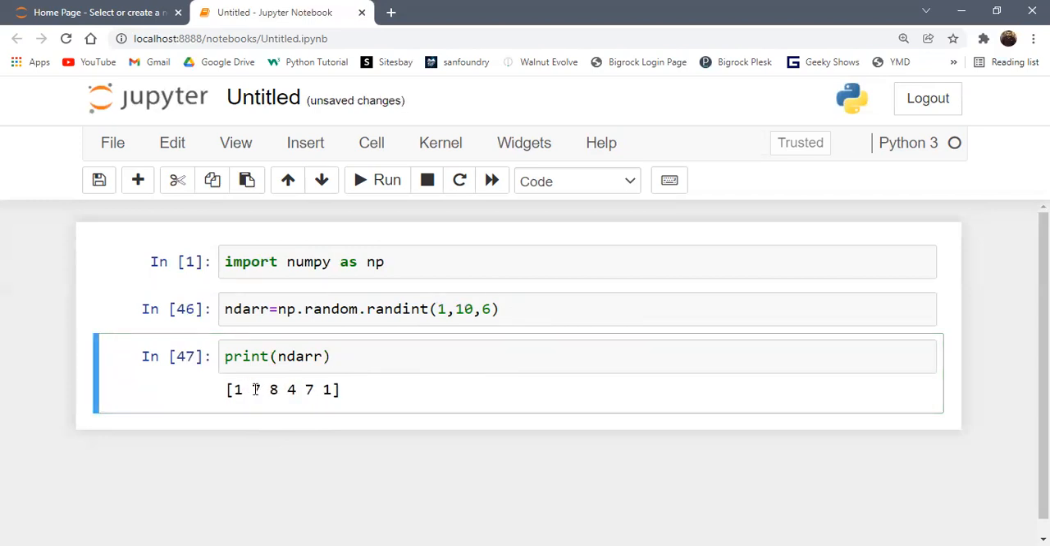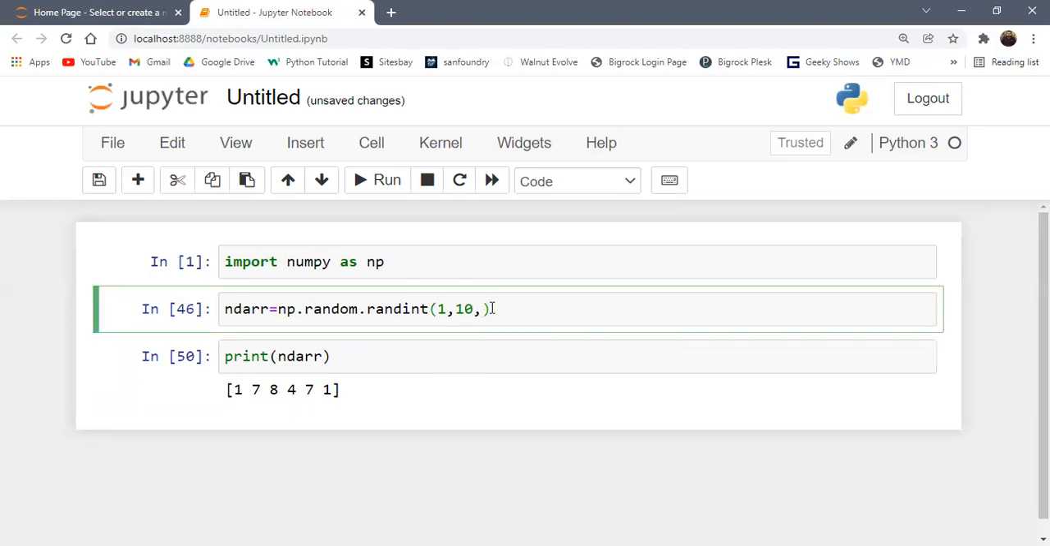See this: 1, 2, 3, 4, 5, 6. The elements can be repeated, right? See this. Is it clear? You can also pass a number to increase the number of elements.